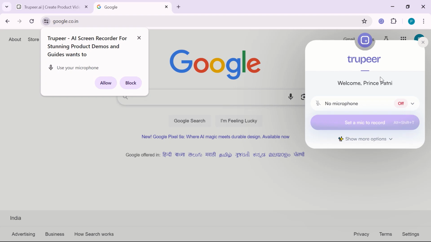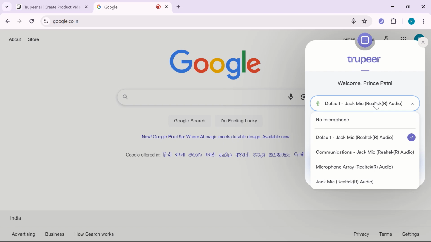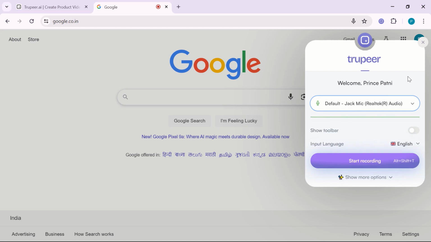You have to allow Trupeer for using your microphone. So this is the pop-up that will come up. Click on allow, right? So once you click on allow, you will see that the microphone over here is enabled. So if you have multiple microphone options, you can pick, but I'll choose the default one. So we have default, communications, array, etc. But I'll pick up whatever is the one that is default.